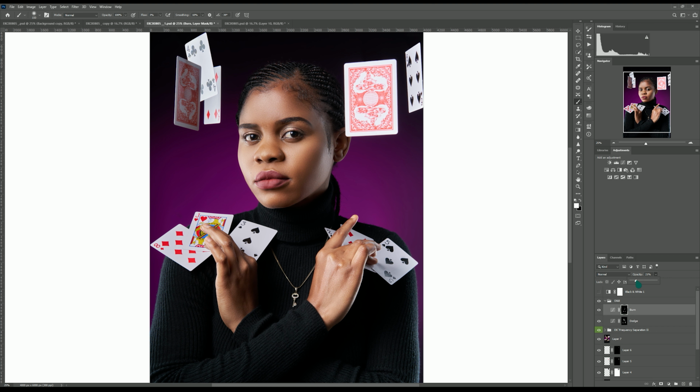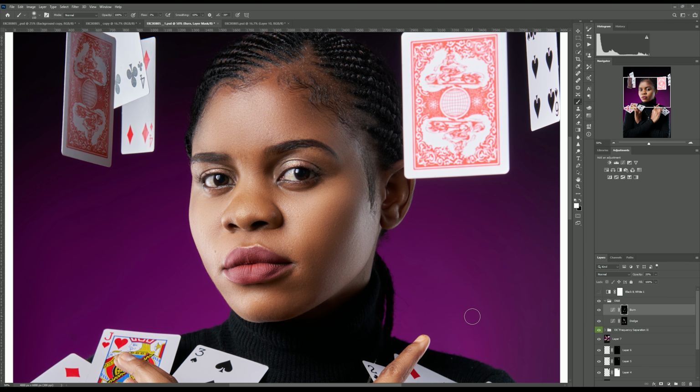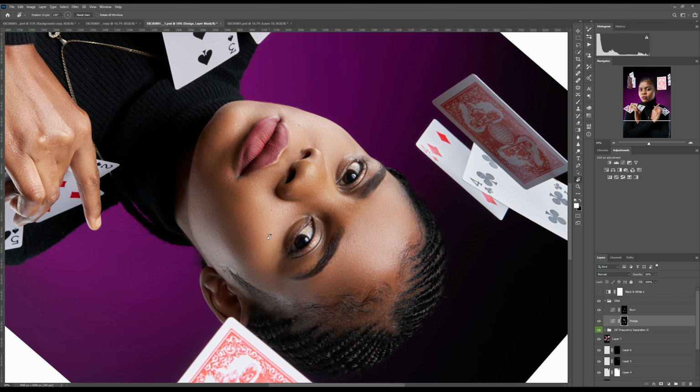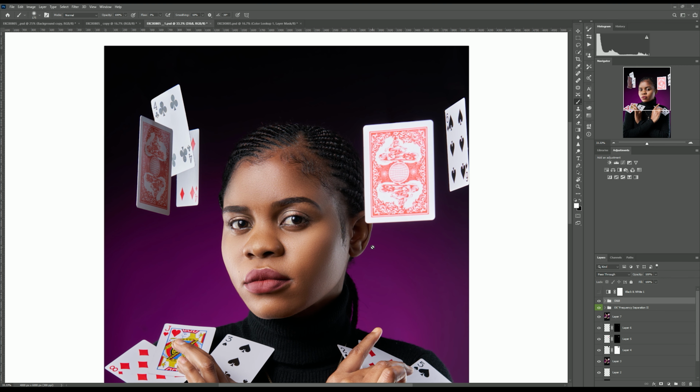So this is our before, this is our after. Let's do it like that. This is our before, this is our after. And then this is our before, this is our after. Let's go back, we do the dodge and burn. So I think we're done with the dodge and burn.